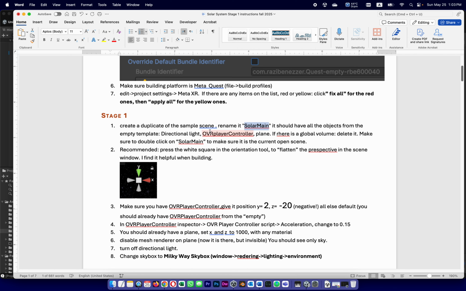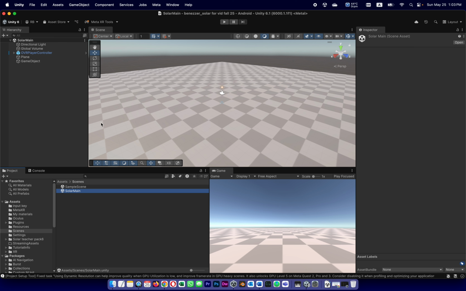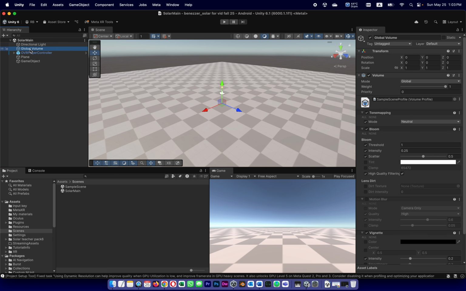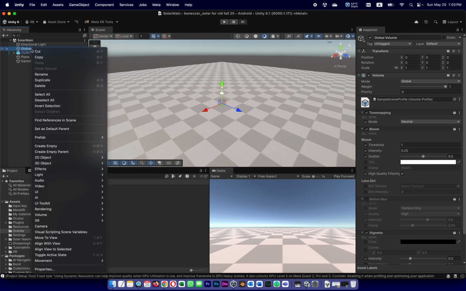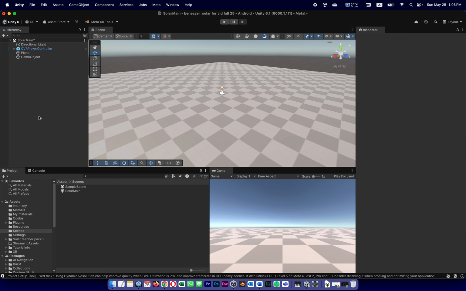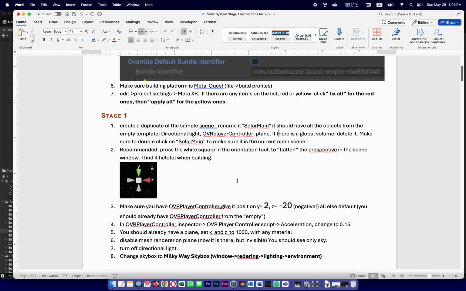It should have all the objects from the empty template: directional light, OVR player controller, plane. If there is a global volume, delete it. The global volume is used for post effects like blur and bloom and things like that. For this project, we're not going to need it, so I'm going to delete it, make it simpler. Make sure to double click on Solar Main. I just said that to make sure it's the current open scene.